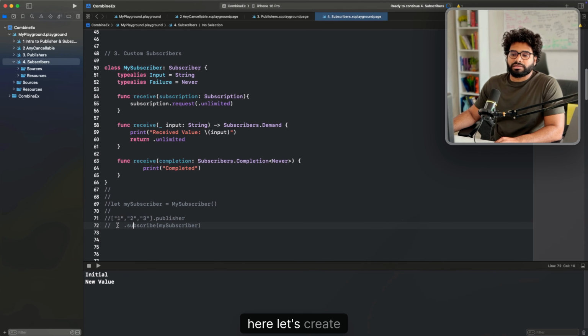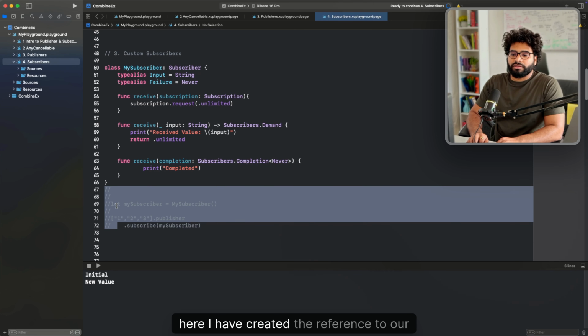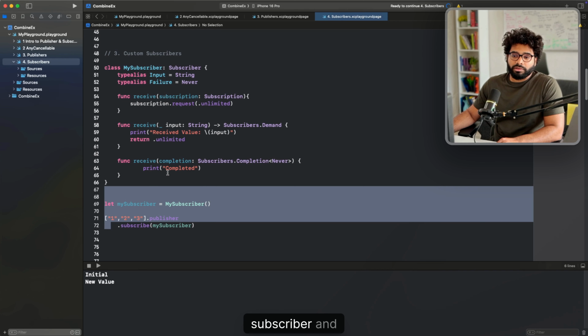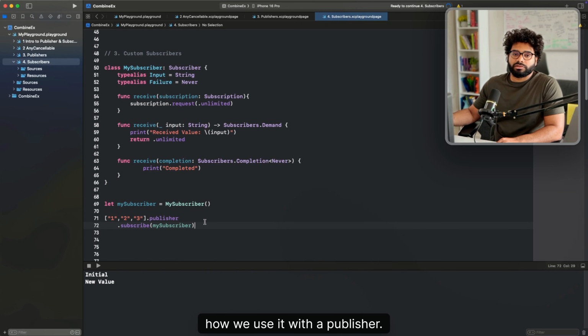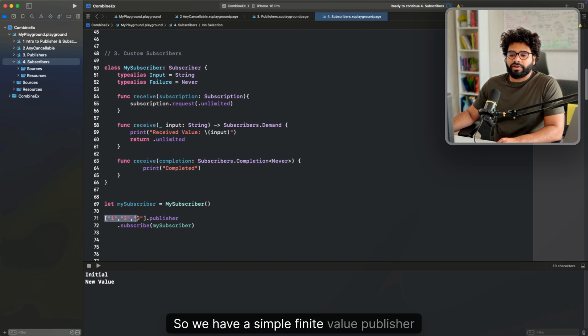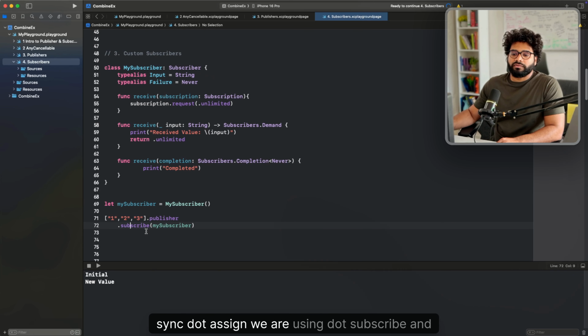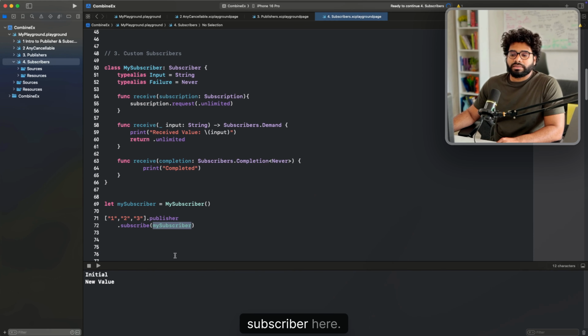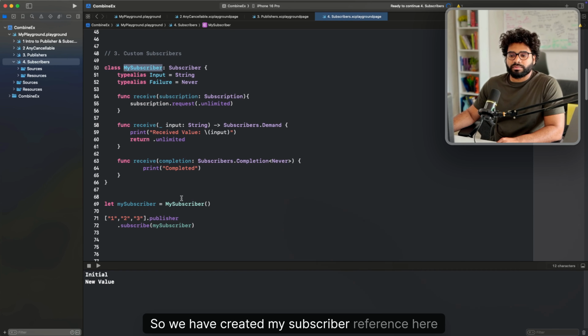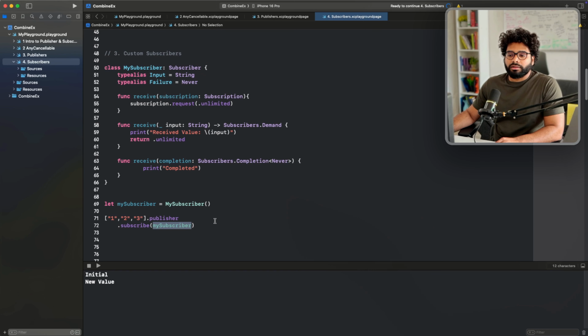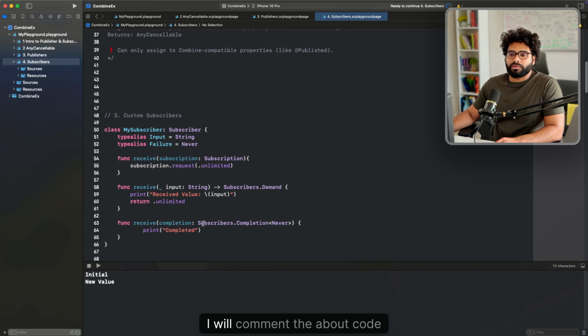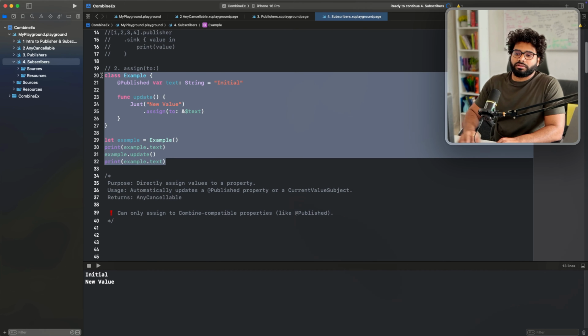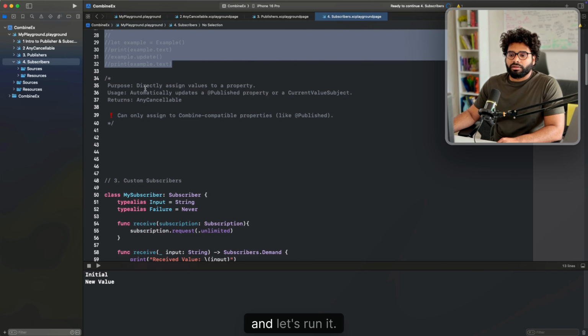And here I've created the reference to our subscriber and how we use it with a publisher. Let's see that. So we have a simple finite value publisher, and we are using .subscribe, just like we used to use .sink and .assign. We are using .subscribe and giving our subscriber here. So we have created a MySubscriber reference here, and we are passing it to our .subscribe. Now let's run this and see this in action. I will comment the above code and let's run it.